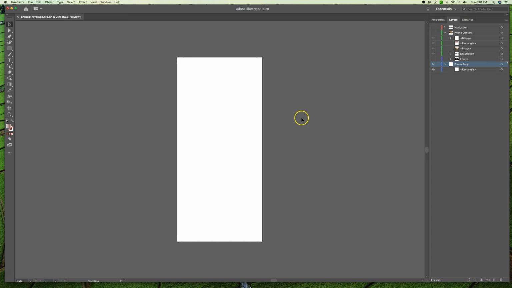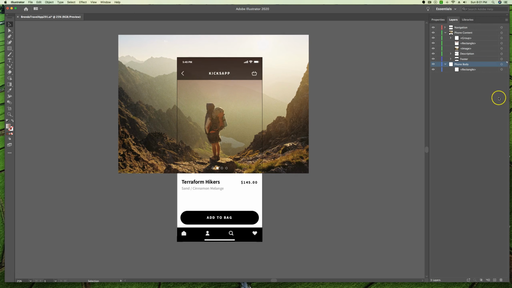And there's nothing that we can see right now because all of these layers are currently turned off, so we can either option click to the left of the phone body layer to show everything again, or we can go into our layer panel menu right up here, and we can choose Show All Layers. That brings them all back on.